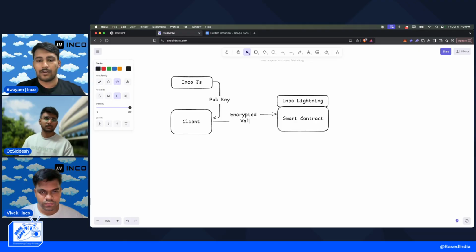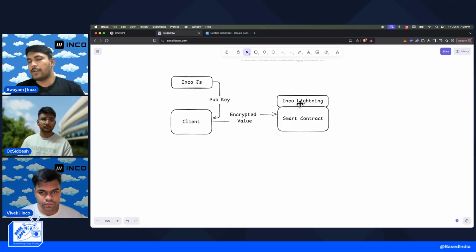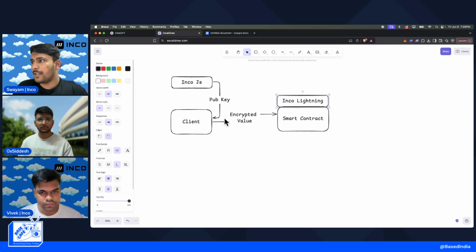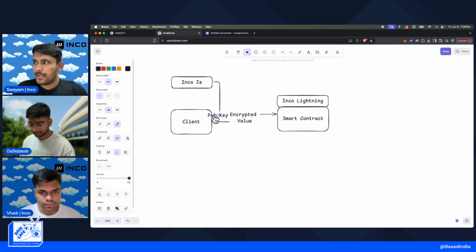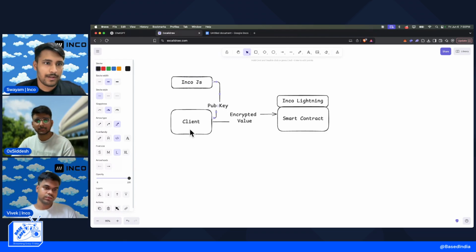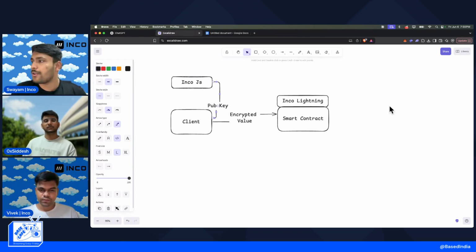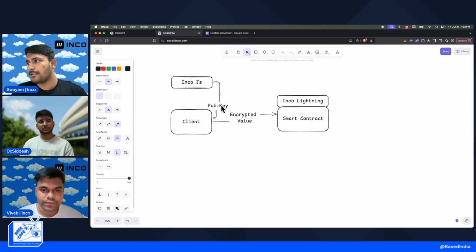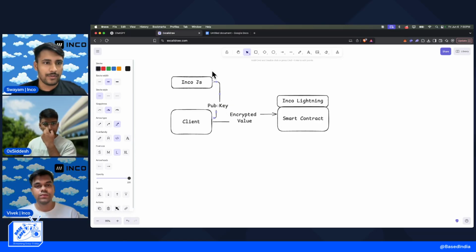Inside the smart contract, we have the Inco Lightning smart contract, which verifies whether you generated this encrypted value in a truthful manner, whether you have copied it from someone else or not. We have a complex mechanism where we check the msg.sender and all the small stuff. But simply, this is all you need to know.